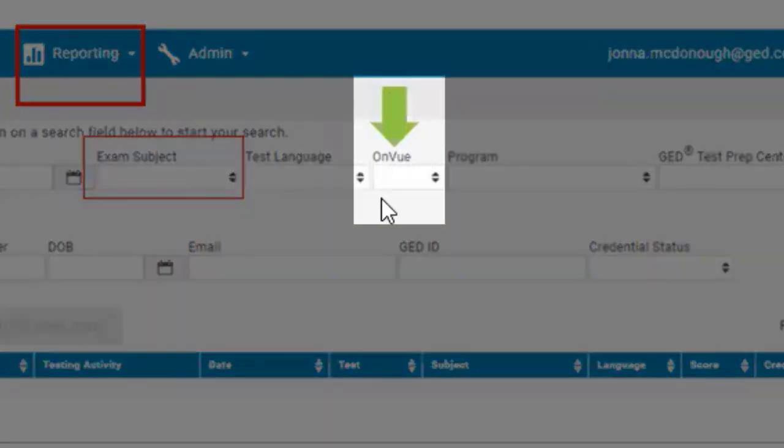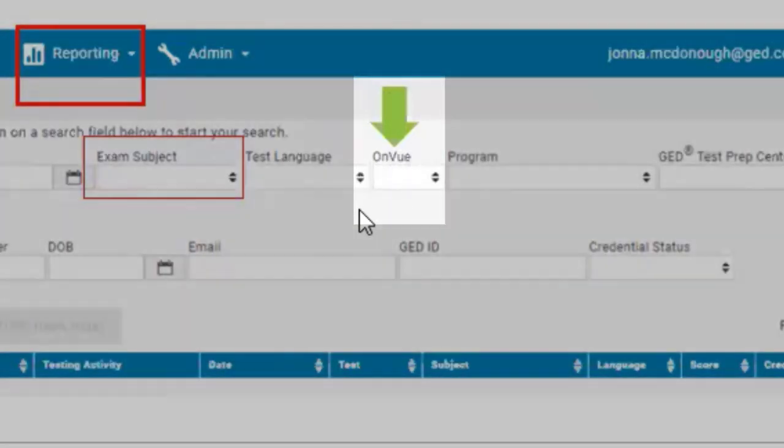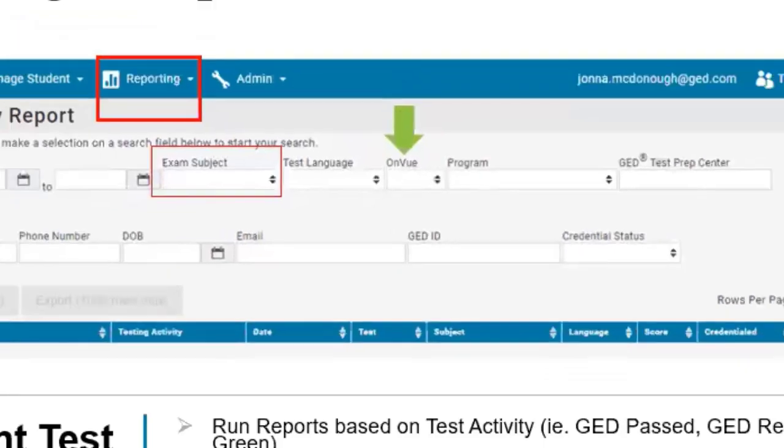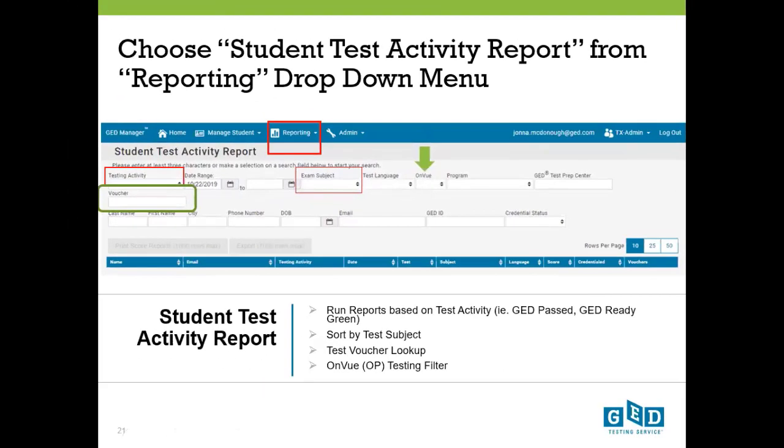All right. And then I would be remiss if I didn't point out this green arrow is pointing down to OnView. OnView is the technical name for the platform that our online proctored testing or testing at home option is offered on. So when you go onto this page and you want to see who's testing at home, that's what this filter does for you. You're going to look for OnView, not OP or online proctored, and you can leave it blank, or the selection is either yes, no, or blank. And that way you can filter out your OP tests and only look at those who have tested at a test center, or you can filter specifically for those students who tested at home.